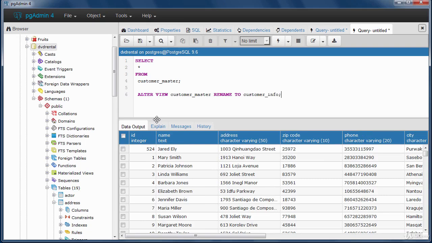You can also change the definition of a view by using the alter view statement. You can see here I've used the alter view statement. By changing the definition, you can, for example, rename a view. If I wanted to change the name of the view from the current name, which is customer_master, to customer_info, this is the statement I would write to change the definition of the view.